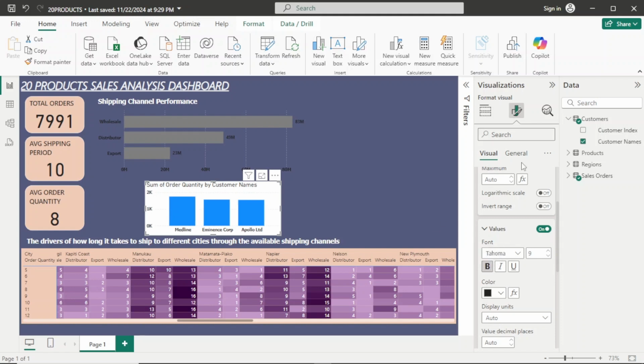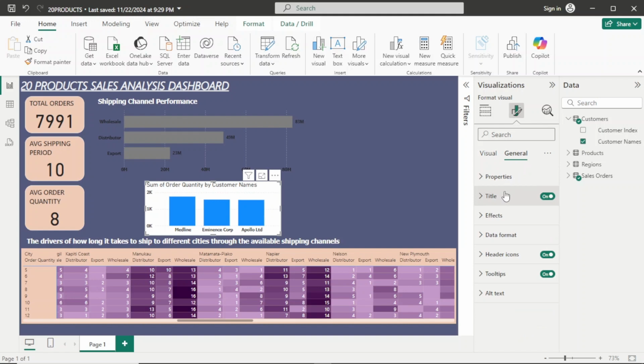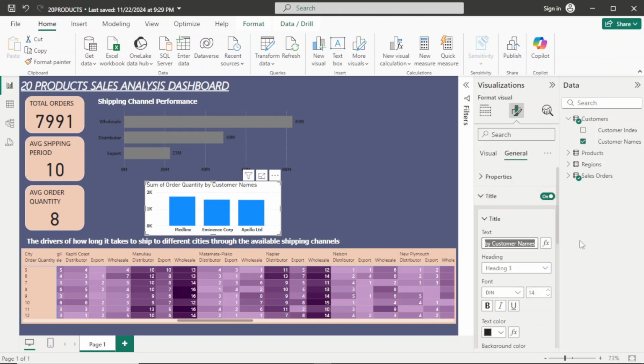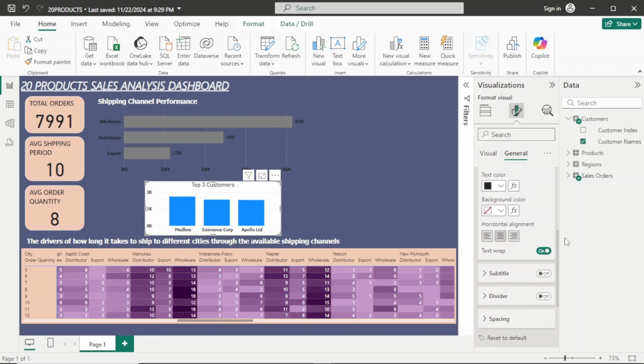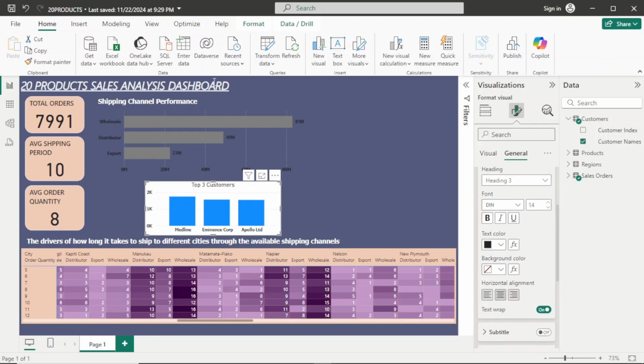Okay, so let's have a look at the title, and we're going to change this to top 3 customers. Top 3 customers, and let's have this in the middle so that it stands out. Well, I'm not going to make this completely transparent so that it doesn't confuse whoever is looking at this report.